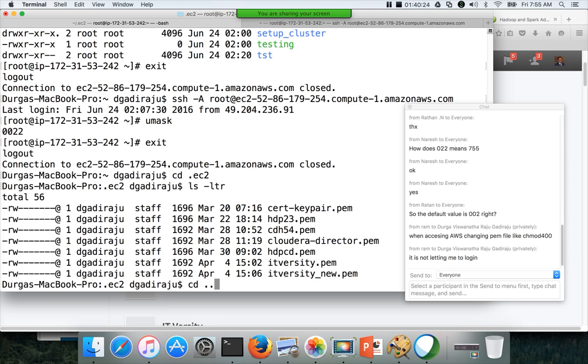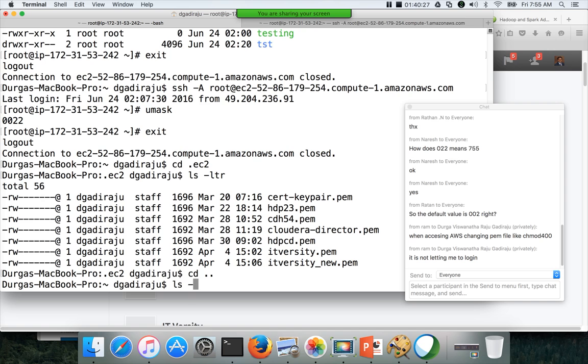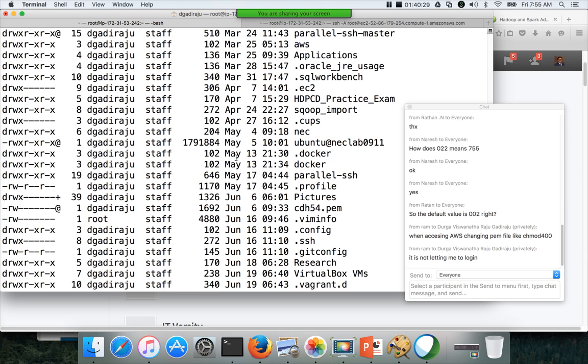And now, if I go back one directory up and run ls -altr and see what the permissions on the directory are, it has 700. So try changing the permissions of the directory which has your PEM file to 700 and it will work. So always have a separate directory for your PEM files under the home directory on your PC or your Mac, so that you know where all your PEM files are. In my case, I have all my PEM files under .ec2, and the permission on .ec2 is read, write, execute only for the owner. Others don't have any access.